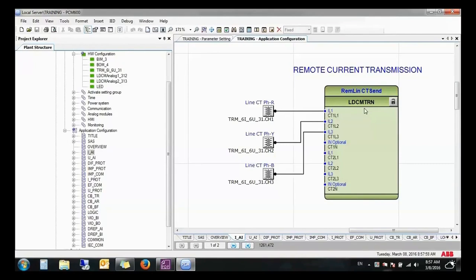First ABB, sorry, or Siemens. The protection, they all send continuously, but not here. Here, you are the one who needs to do the configuration. This block has input but no output.